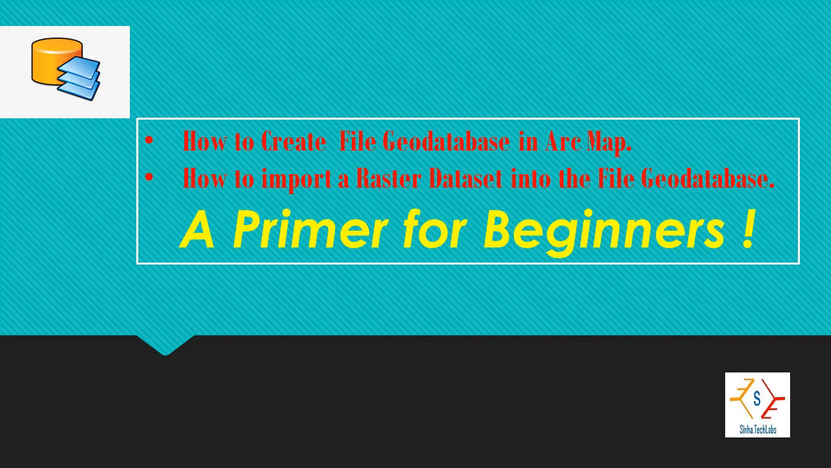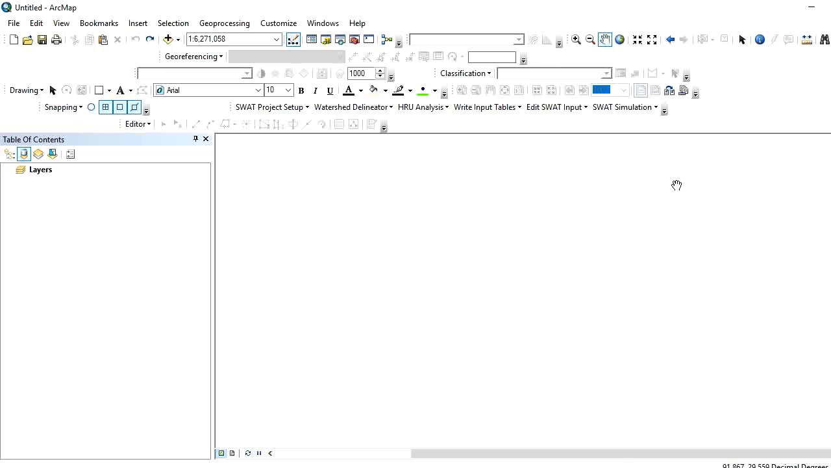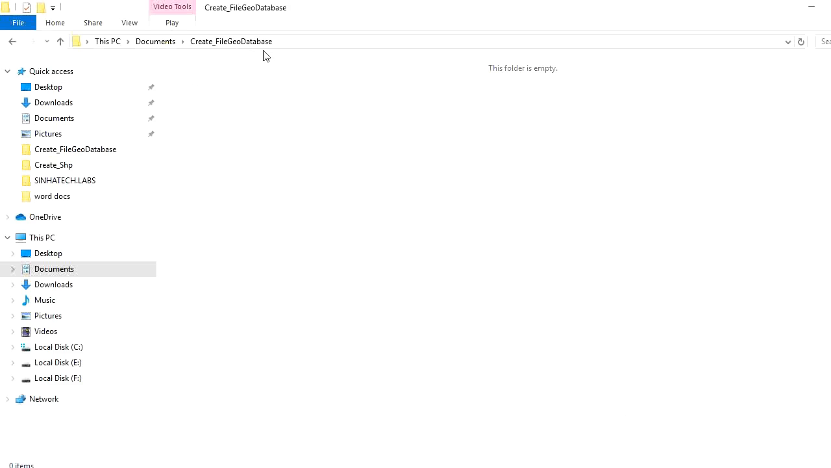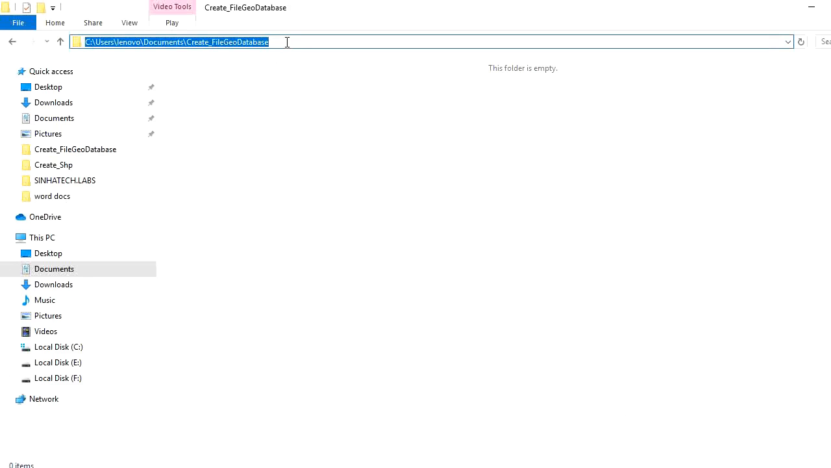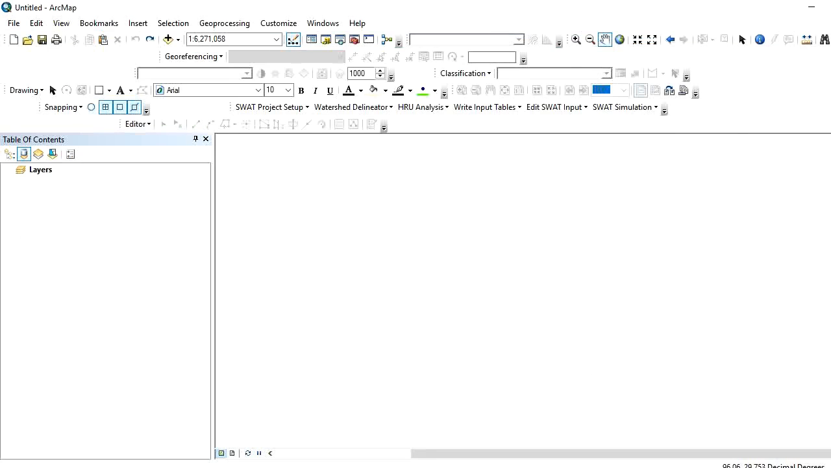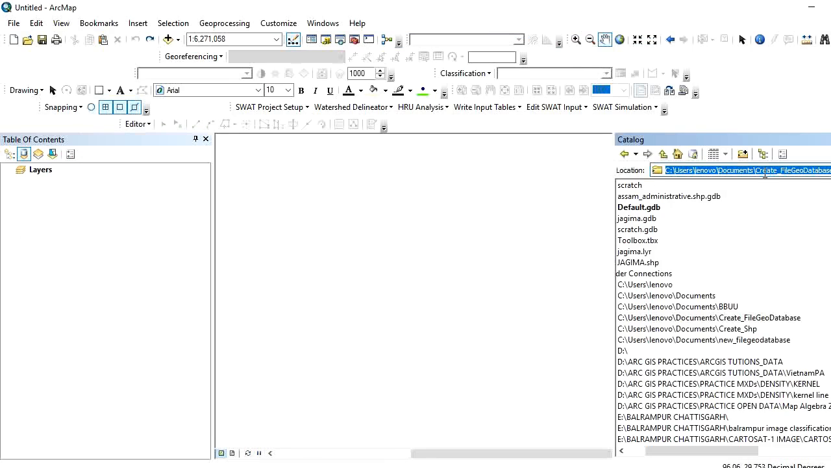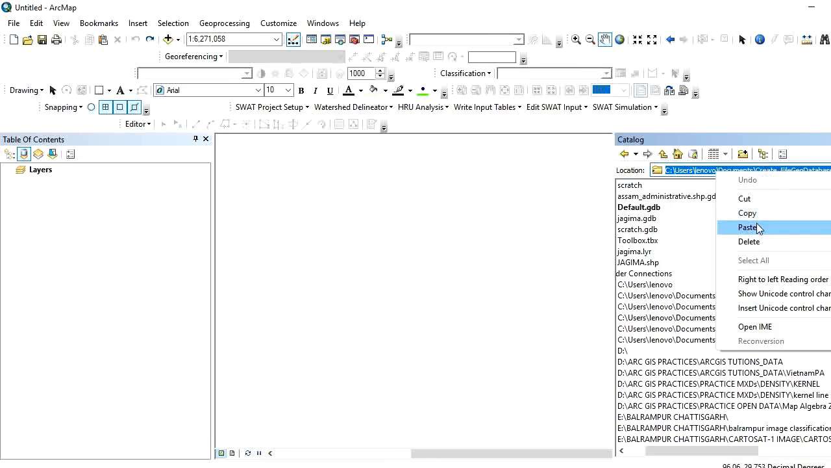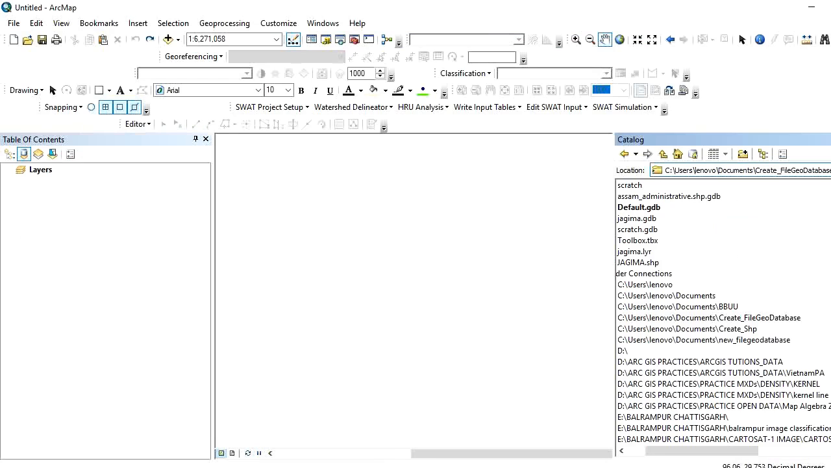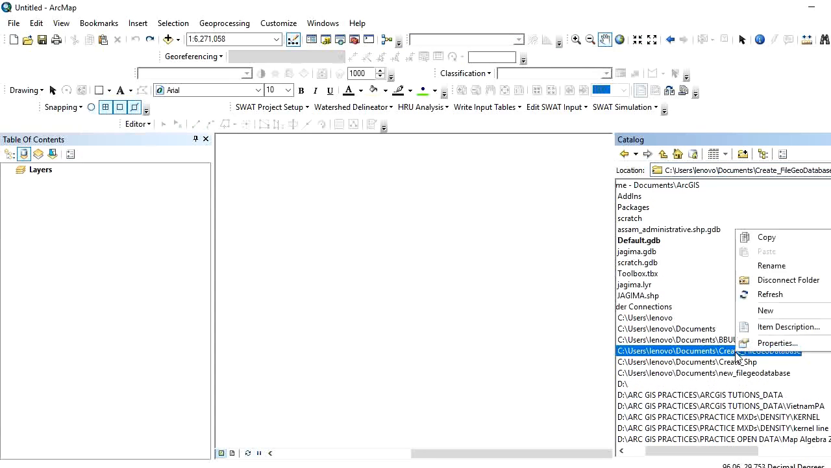Welcome friends. We'll be creating a file geodatabase today on ArcMap. For that we need to have a location directory as to where to create the file geodatabase. So I have already located the place. I will right click and copy the address and I will open the Arc catalog. I will paste it and as I can see it has been highlighted. I will right click upon it.